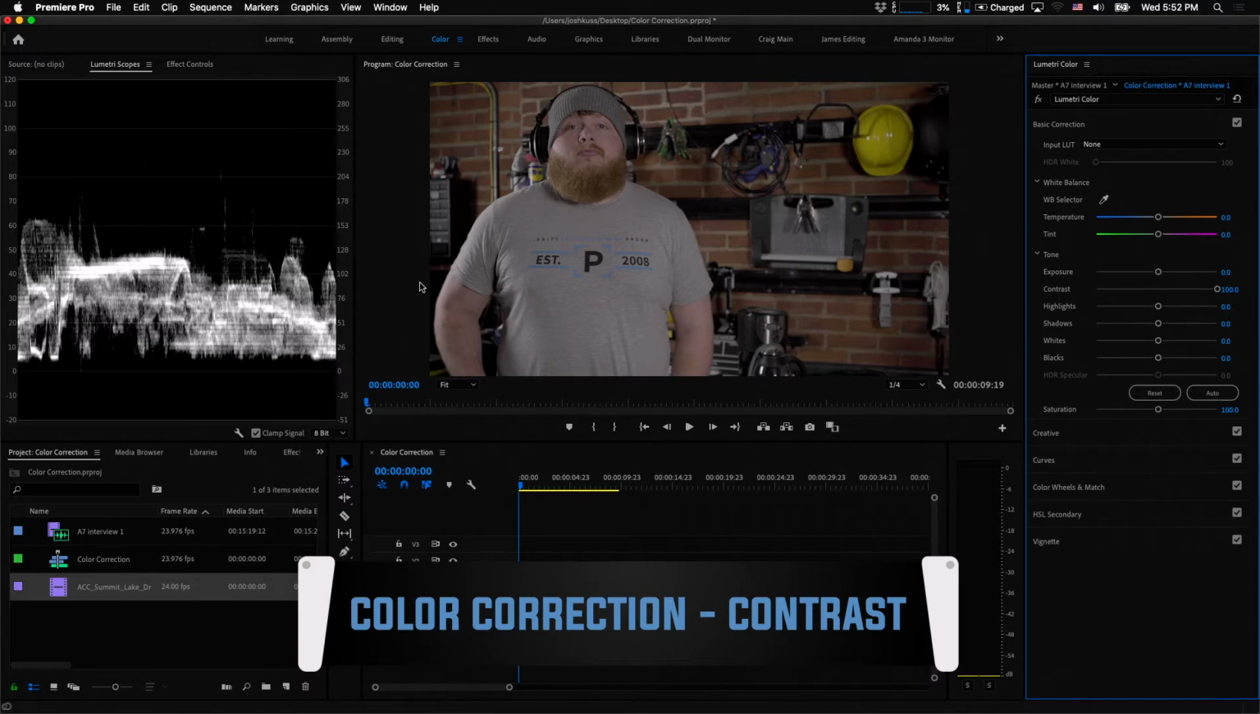by adding that contrast. Now, if we were outside, this waveform would definitely be closer to the top here, but because we're in a dark basement, you can see we're kind of shying towards the darker parts of the waveform. But again, just by adding contrast to log footage, you can get it looking closer to a pre-graded look. So let's add even more contrast.